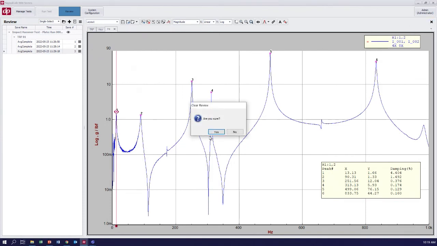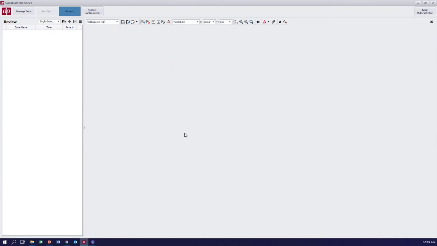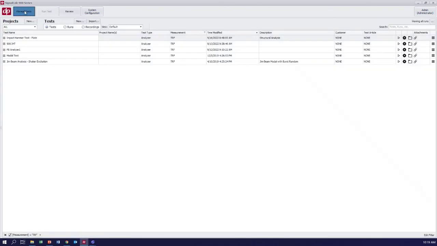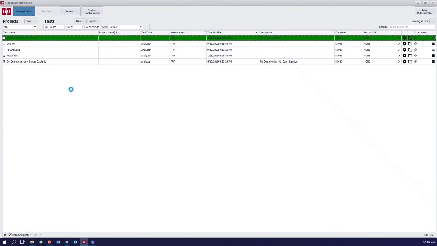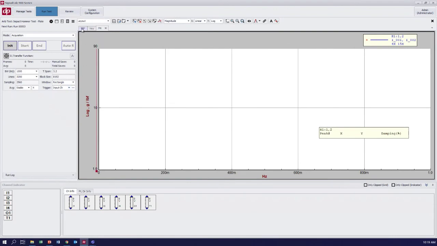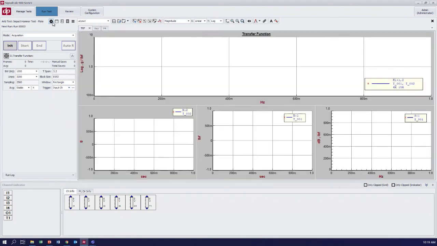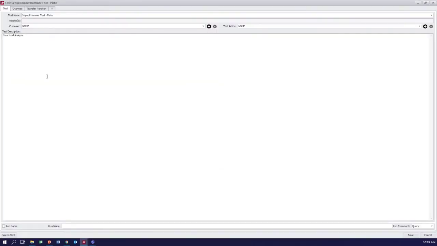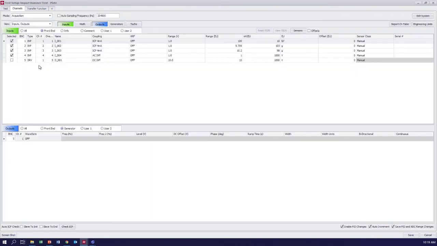All right, if I'm happy with what I'm seeing in the graphs, I can simply close that and come back. And now let's double click on it. And like before, let's go into the setup icon to quickly take a look at the impact hammer setup.